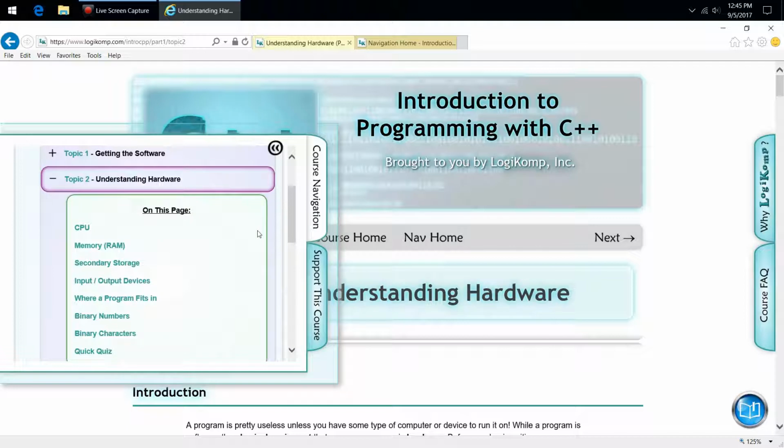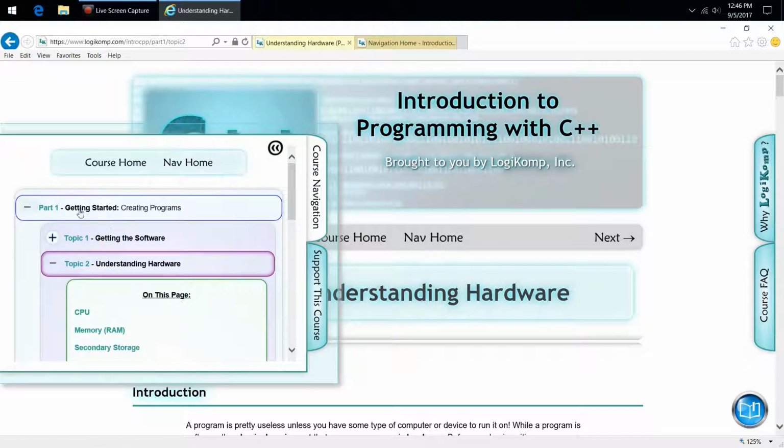See that animation? All right. That way you know exactly where in the course you are. So when you first open this course navigation, it will automatically animate to expand to exactly where you are. So you are on the Understanding Hardware page. That's topic 2 of part 1.